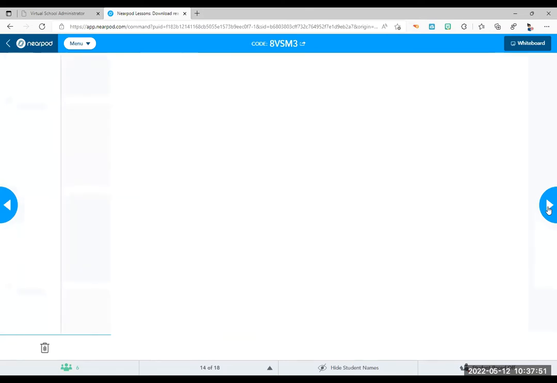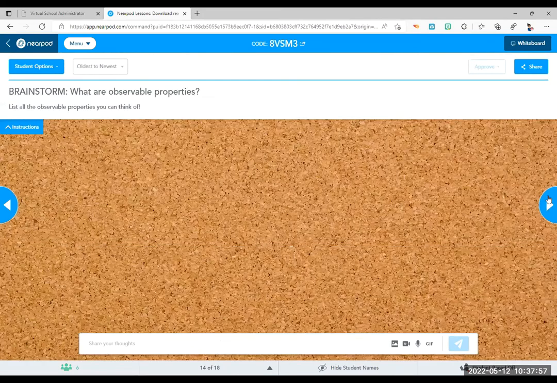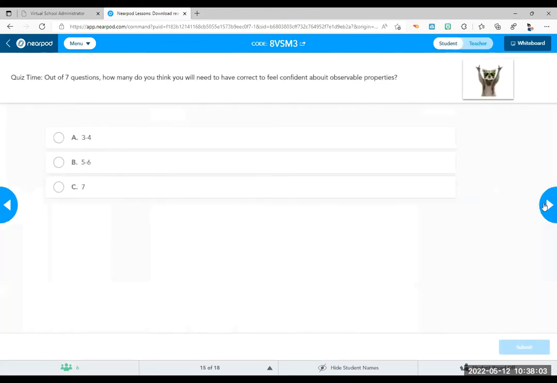Okay, guys, moving on. My dog is fighting with me here. Okay. All right, we're going to skip this part. This is just the brainstorm. If you want to work on this on your own, it is list all the observable properties you can think of. Remember what they are: shape, size, color, sink and float, smell. You could just list every one you can think of.